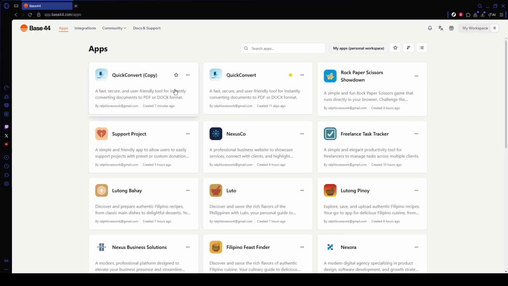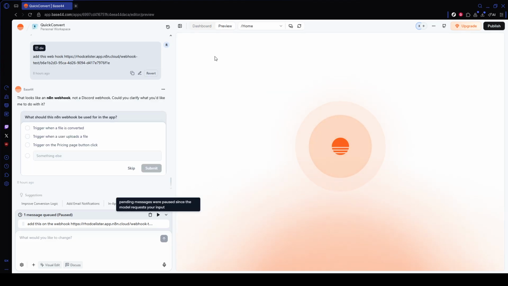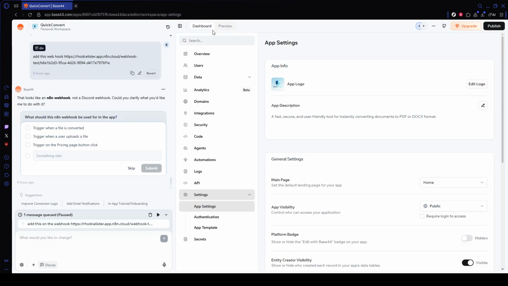If you work in multiple workspaces, double check that you're in the right one so you don't accidentally copy the wrong app. Find the app you want to clone and select it to open the editor. After the editor loads, head to the dashboard. The dashboard gives you the overview and quick access to the main controls you'll use to manage the project.